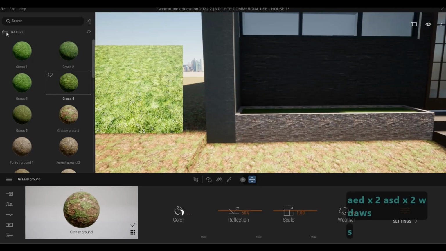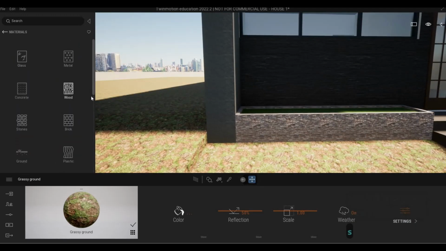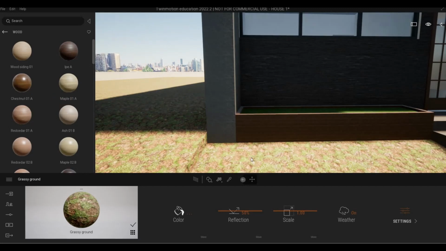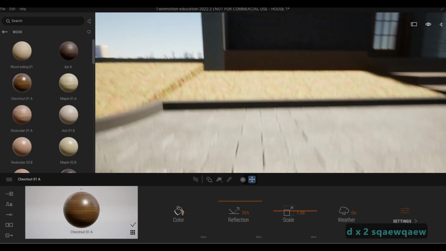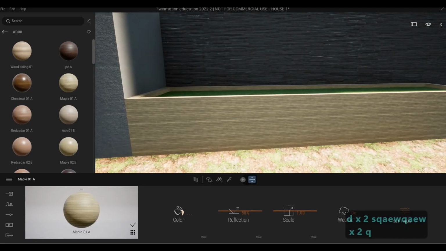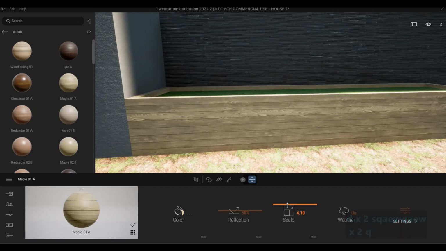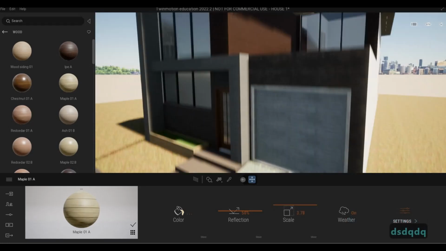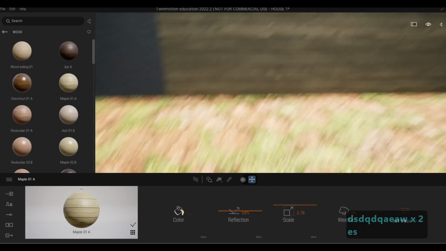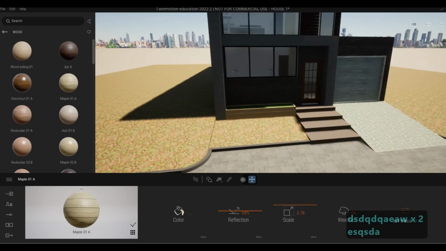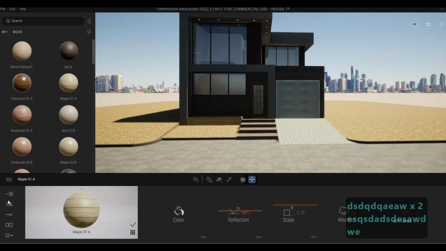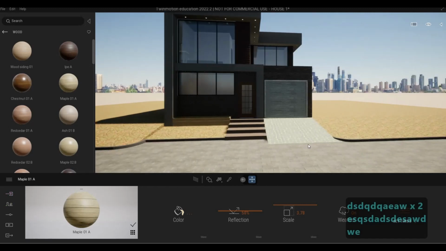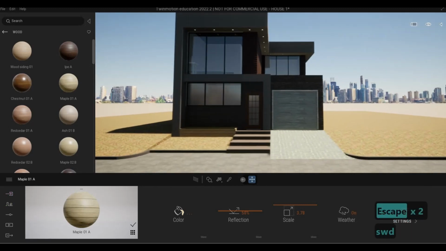I'm probably going to change this stone, or make this one wood just to change it a bit, because we have wood there, a wood here, but let's change it to, there we go, that looks nice. And then let's finish this for now, and let's continue on the next video.